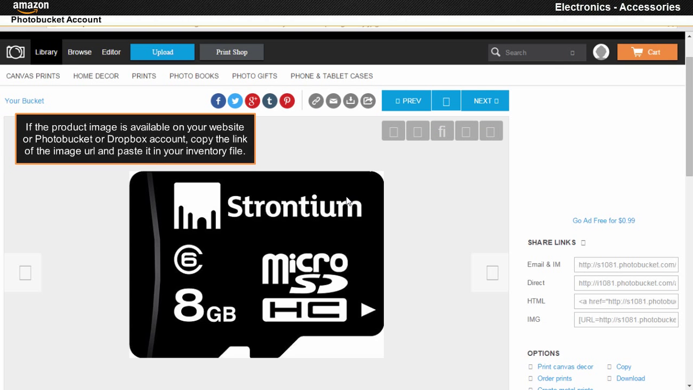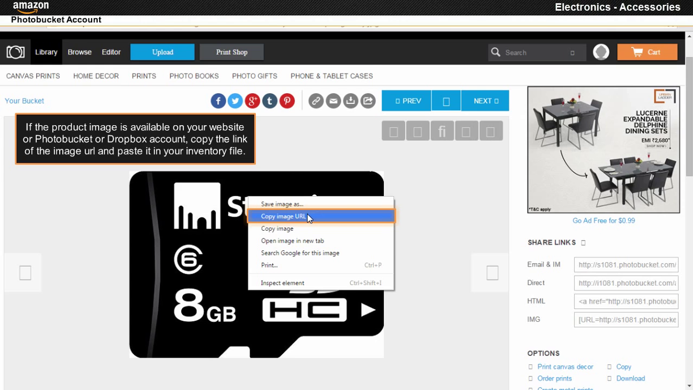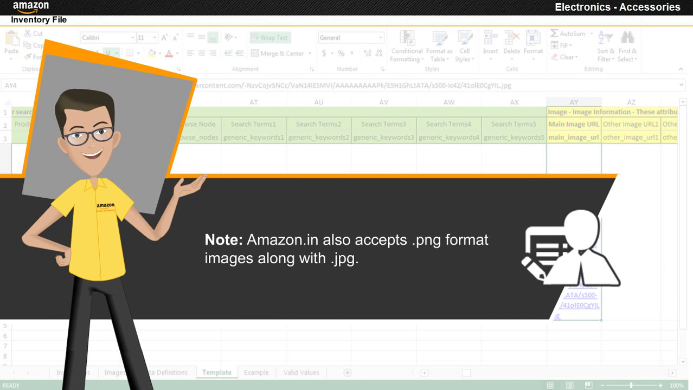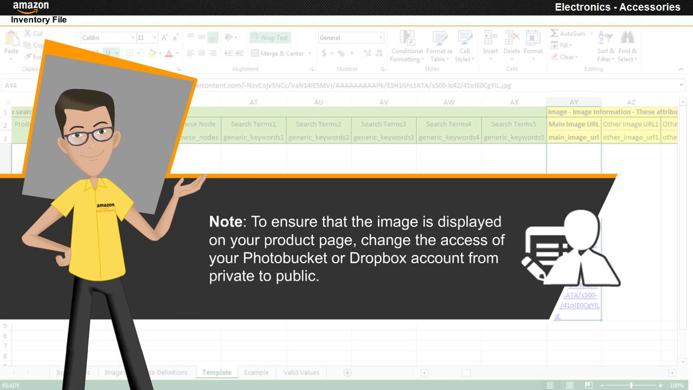If the product image is available on your website or Photobucket or Dropbox account, copy the link of the image URL and paste it in your inventory file. Ensure that the link that you paste ends with .jpg. Please note that Amazon.in also accepts .png format images along with .jpg. To ensure that the image is displayed on your product page, change the access of your Photobucket or Dropbox account from private to public.